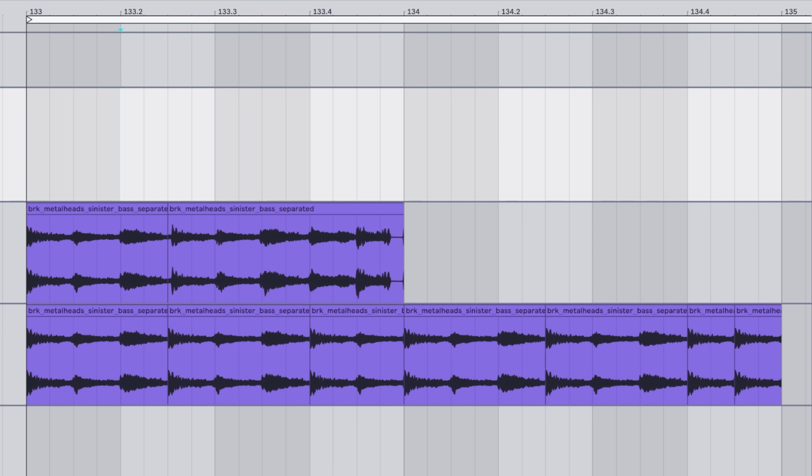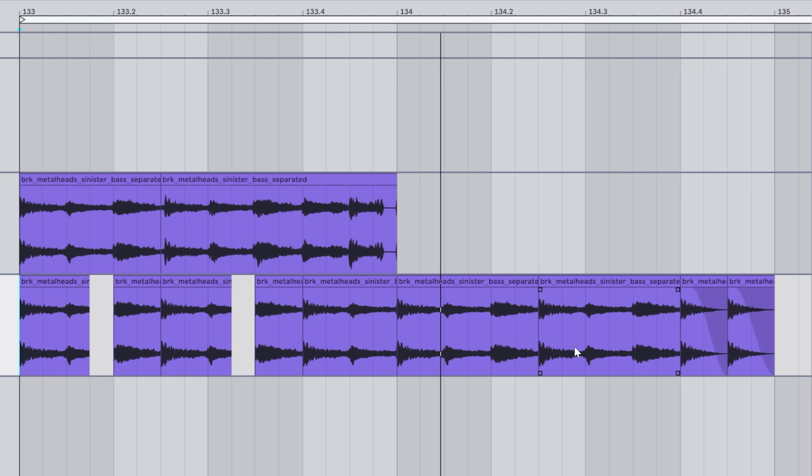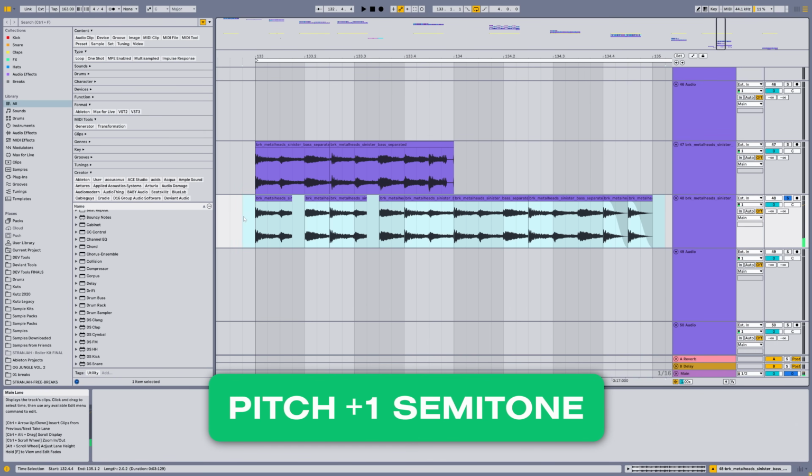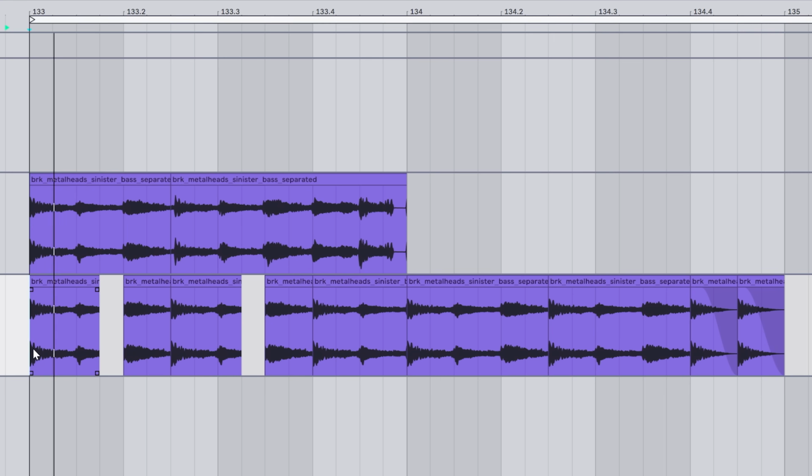And remember what we learned in the Source Direct track, to create it more stompy or steppy, create gaps here before the snare, also here. And this double kick, we can either shorten it or just use a fade like that. And now we have this. All right, and let's pitch it up by 1 semitone.